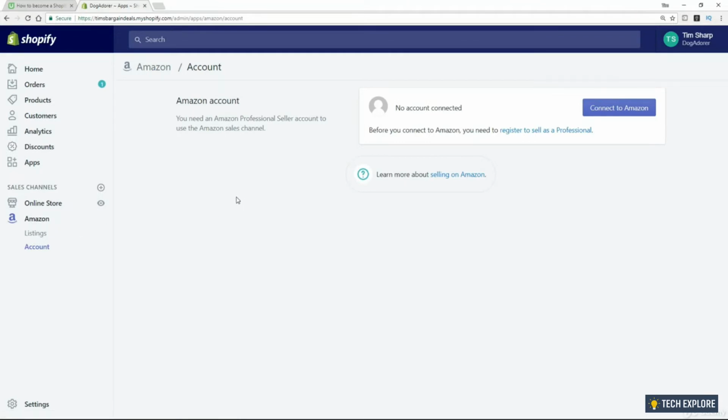You need to be registered on Amazon already, obviously, as a professional. But if you are at that stage or you're thinking about going to that stage, this is a great way for you now to take your products on your Shopify store and push them to the Amazon store, and then the Shopify system will manage the whole process as well in the background.